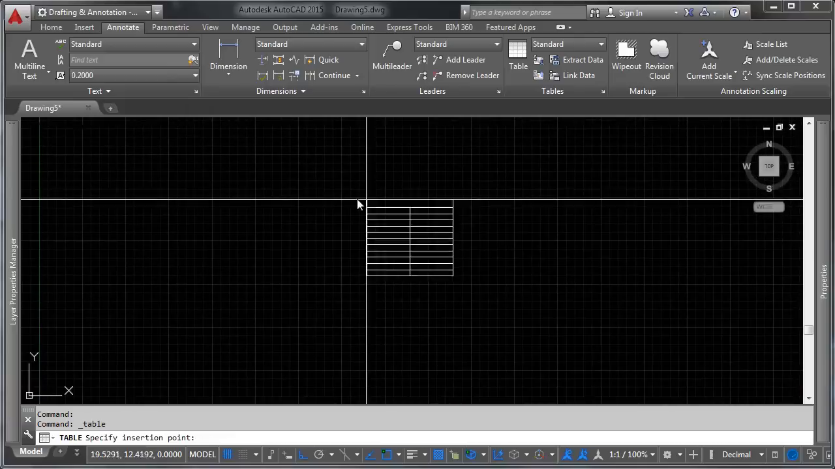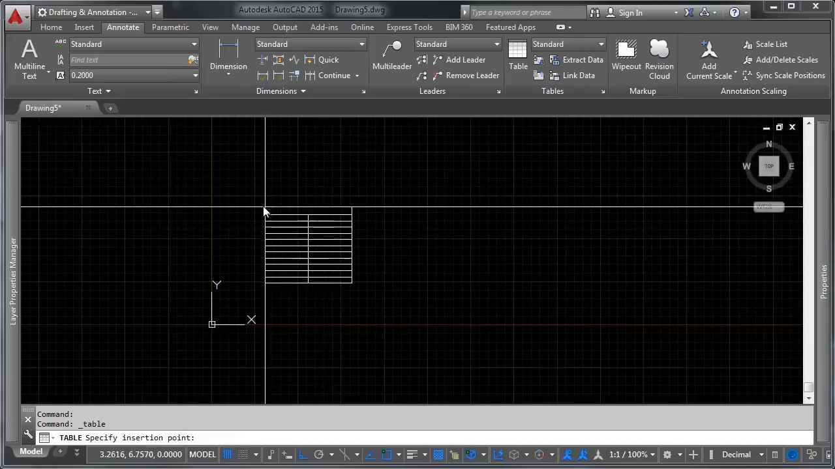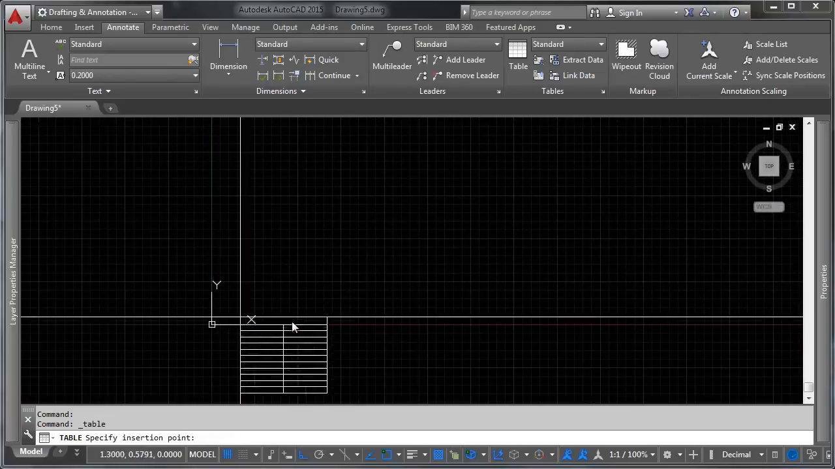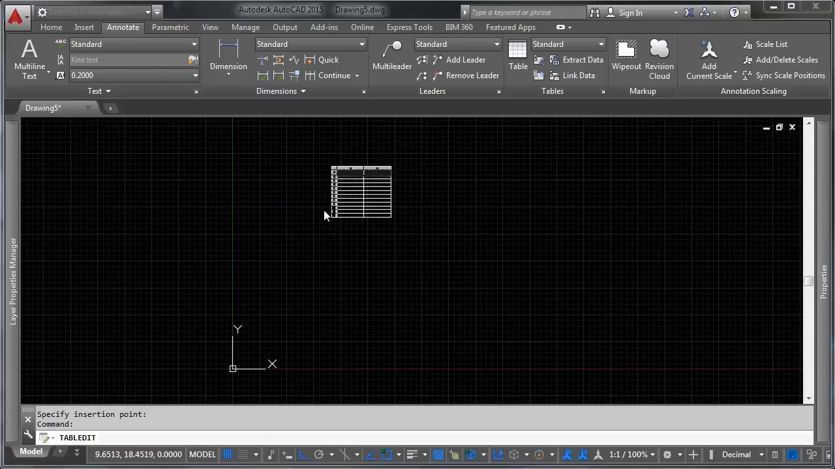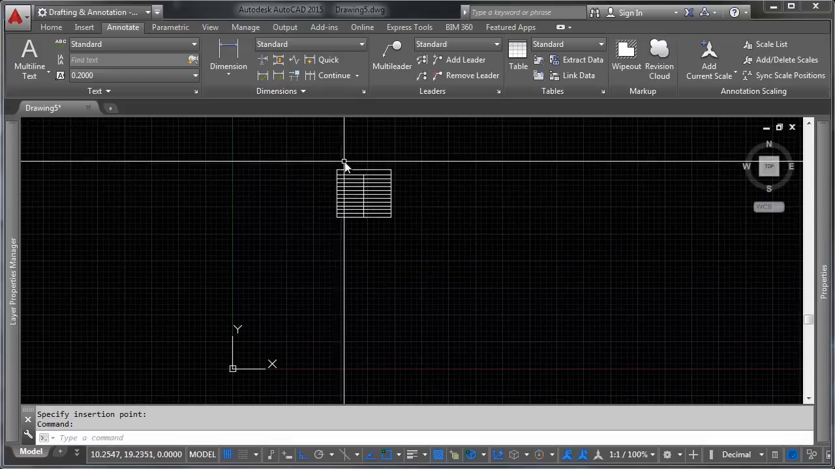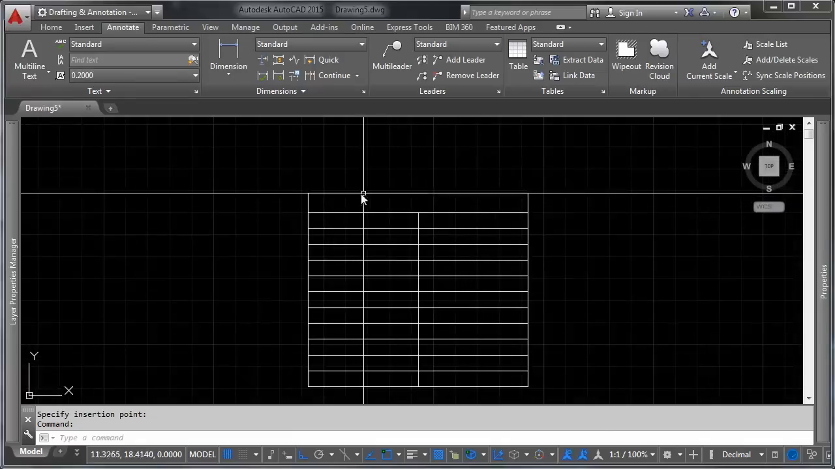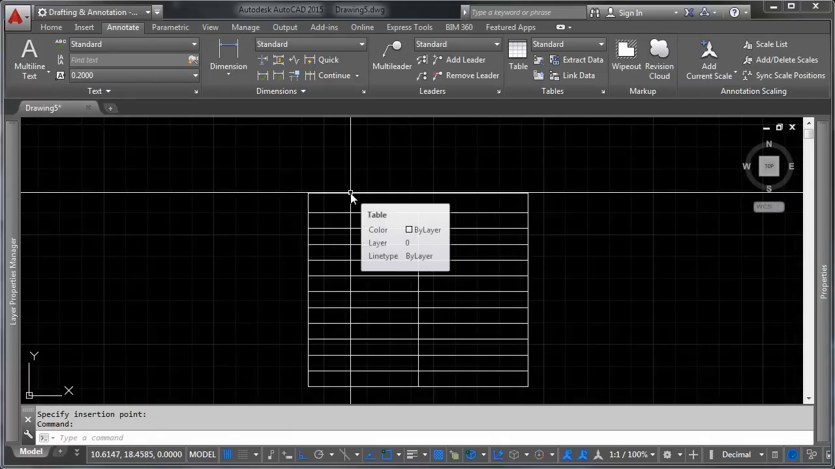Now we get to pick where we'd like our table to be inserted. I'm going to keep working in the positive quadrant of my drawing here. It's an old habit that I'm not sure how relevant it is anymore. If anyone has any information on that, I'd love to hear more about it in the comments below.